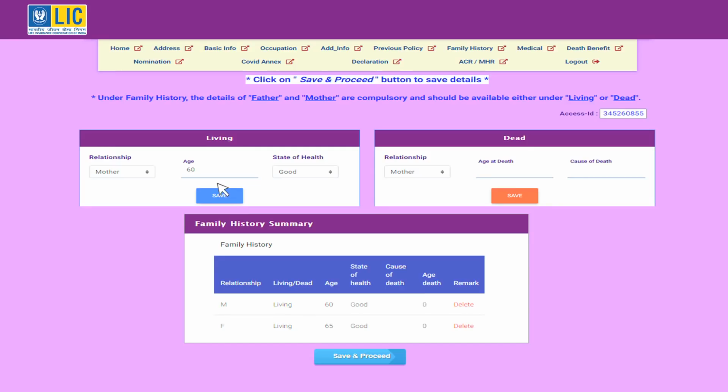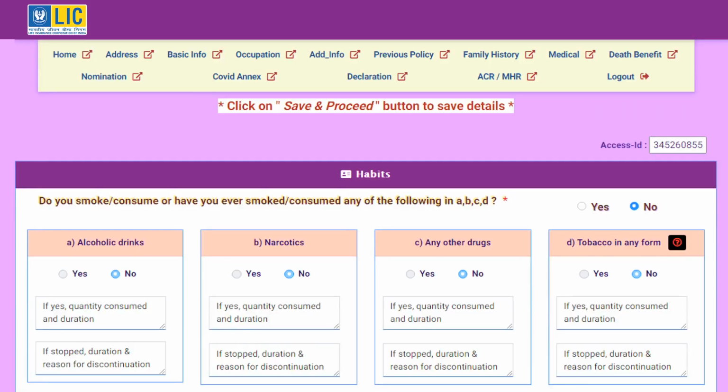Here, fill in the family history of the proposer. Details of family members should be selected from the drop-down. Remember, you will have to save each and every section. After the details are filled, click on Save and Proceed. Continuing with the details, this page focuses on habits. For more convenience, all related questions are clubbed together and can be filled by simply selecting Yes or a No. Click on Save and Proceed after you have filled in all the details.